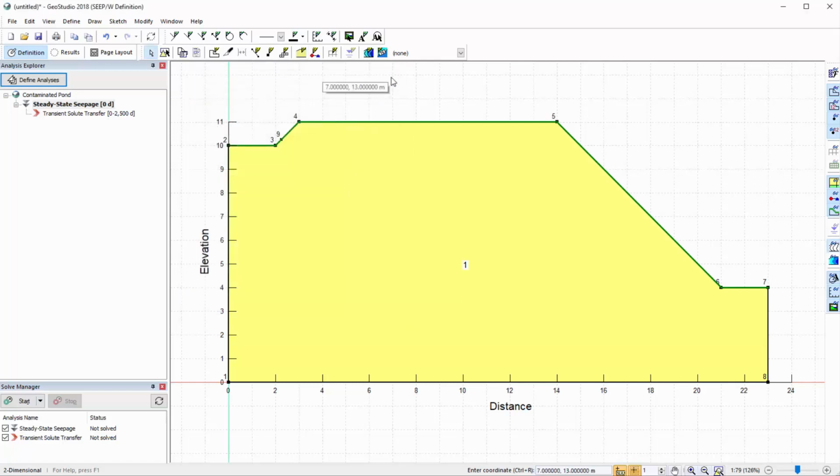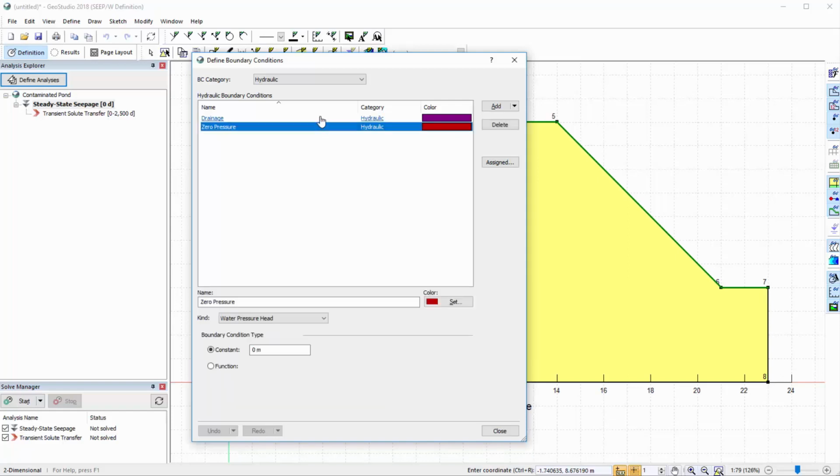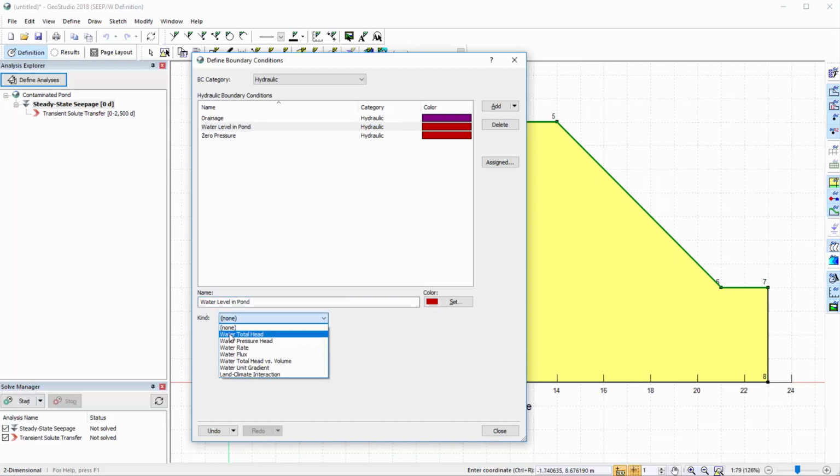Creating and assigning boundary conditions is very similar to creating and assigning material properties. When in the steady-state seepage analysis, go to Define Boundary Conditions. There are two boundary conditions already defined, the zero pressure boundary condition and the drainage or potential seepage phase boundary condition. In addition, we will need a boundary condition to represent the water level in the pond. We will set the new boundary condition to a constant head of 10.25 meters.